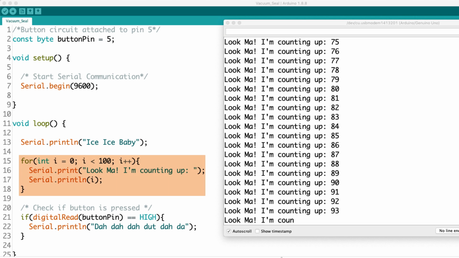Okay, so I've added a loop to this program, and it prints out numbers to the serial port and some other text. So how long does this loop run for? Well, it's going to run for a while. It's got to go through 100 iterations before it stops. Now, this is going to take some time to finish.